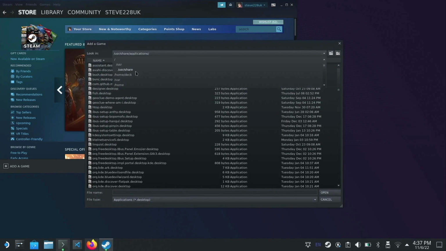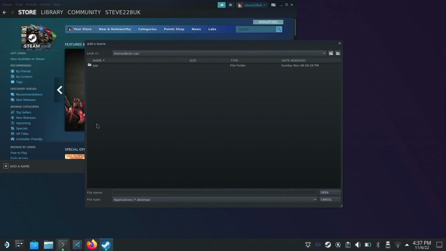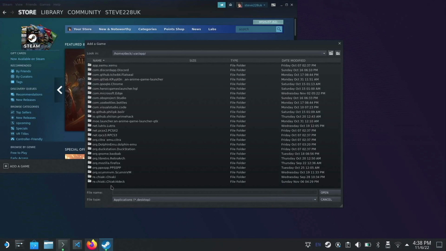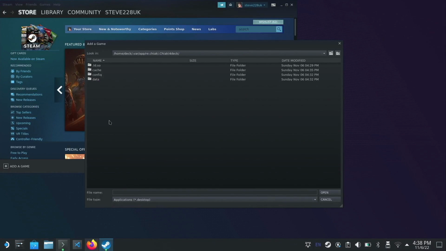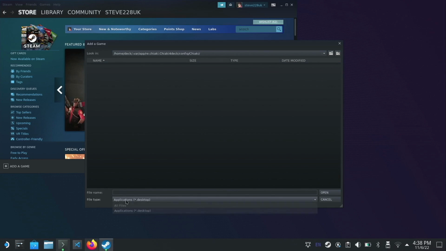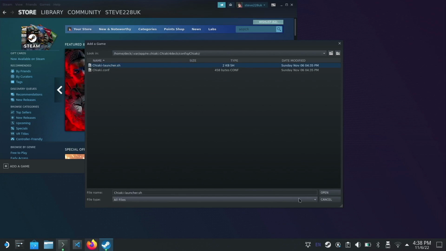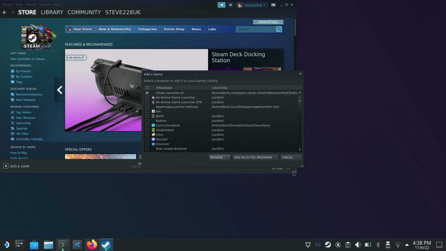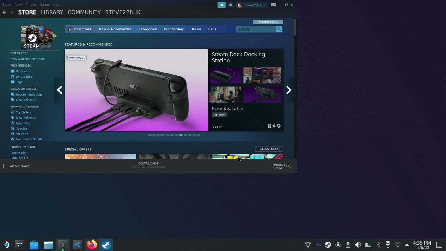Now this is within our home folder, var app, and we're going to go to re.chiaki.chiaki4deck. We're going to go into config and then Chiaki. And it looks like there's no files in here. If we just select file type at the bottom or files, you can see we've got the chiaki.conf file, but the file we want is chiaki-launcher.sh. We're going to click open, and we're going to click Add Selected Programs.